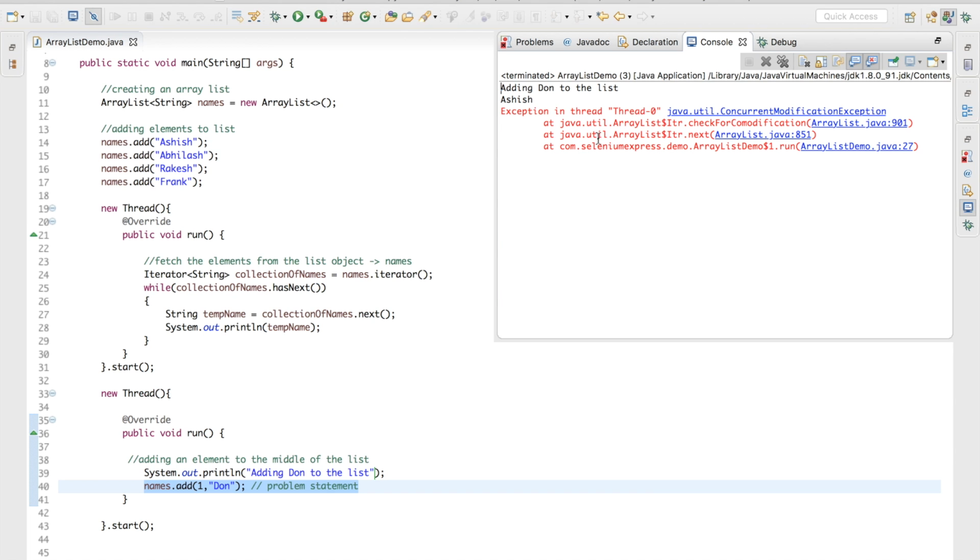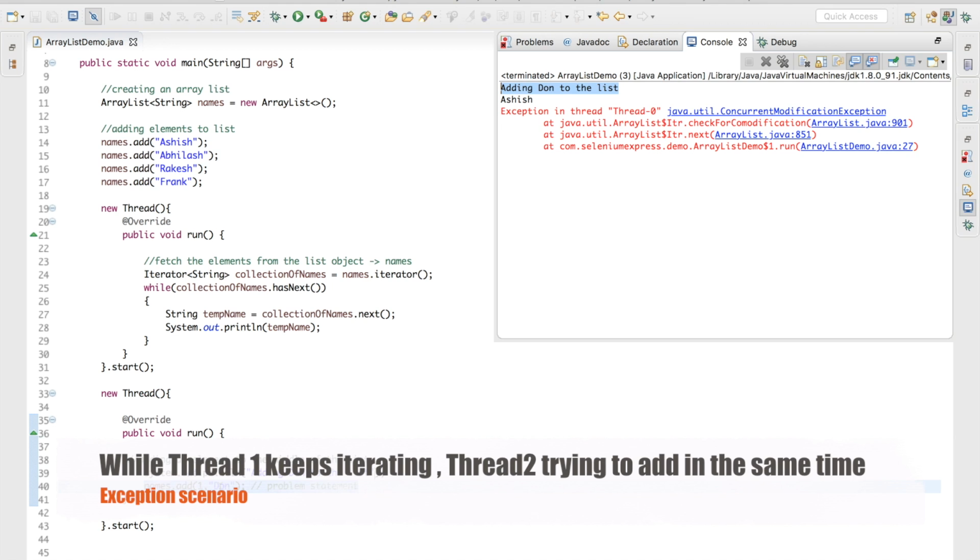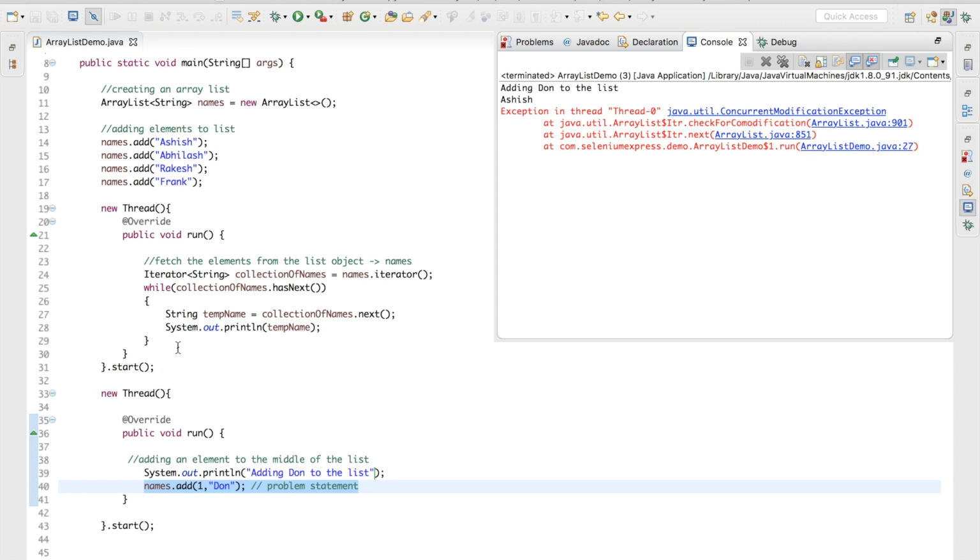Okay, so here we go. Right now this is again a problem situation. You can see "adding done to the list". Somewhere while it is reading the elements, at that time only it is adding to the middle of the list. So the array structure is changing, and once the array structure changes, it is going to throw a ConcurrentModificationException.